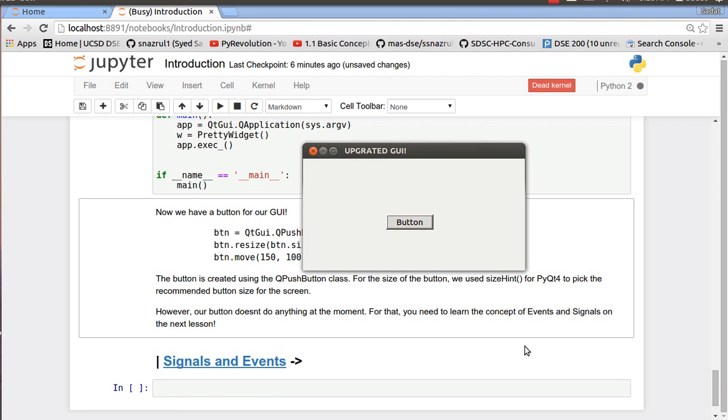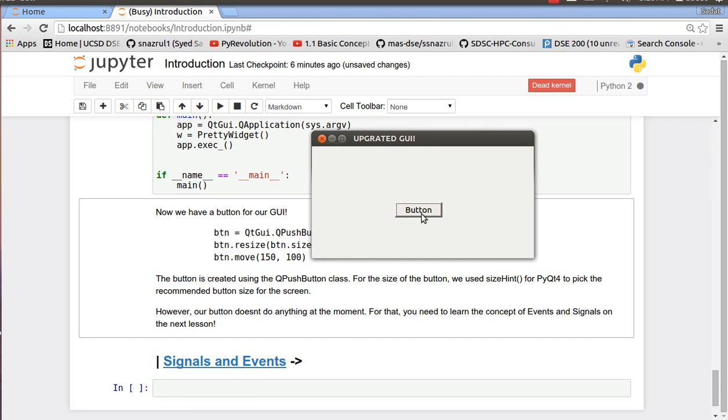Running the code, voila, you now have an upgraded GUI with a button. Right now the button doesn't do anything. To learn more about how to make a button work, I'll cover it in the next tutorial when we actually talk about signals and events.